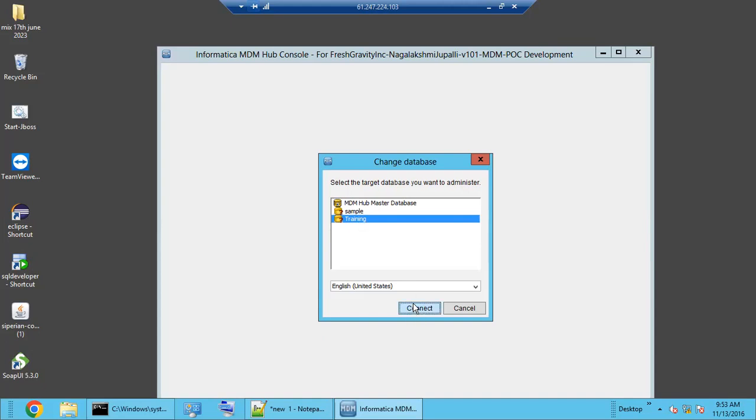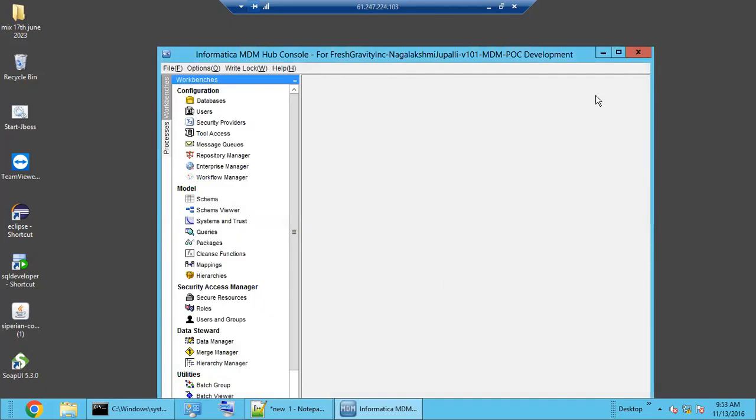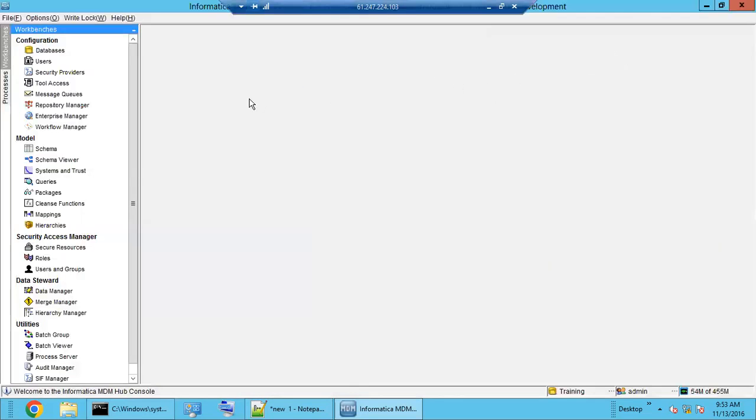Now we can connect. This is the Informatica MDM Hub console, which we basically use for all the development of the MDM. It is a single window application. Within this window, we can do administration, deployment, and development. We can do modeling and many other steps in this single window.